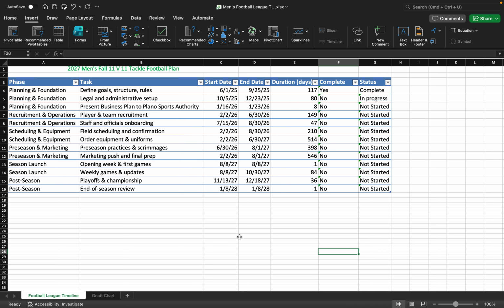Hey everyone, my name is Tony Hooks, and today I'll be going over how to create a Gantt chart in Excel. Currently in Excel, there's not really an option to select a format for that, so you kind of have to create it, which is pretty easy.